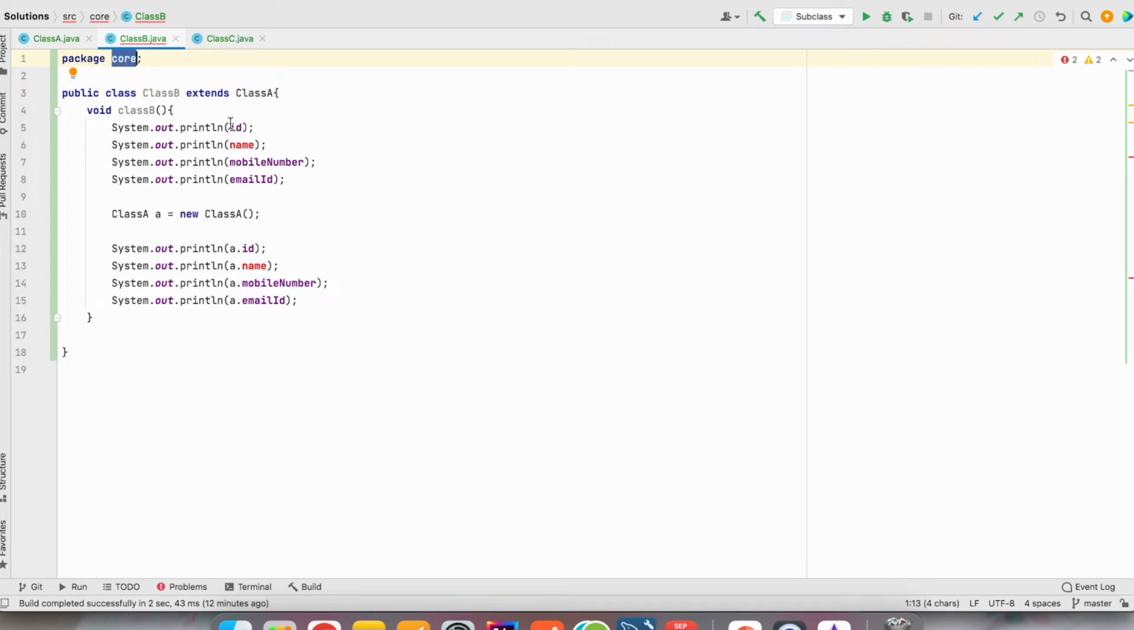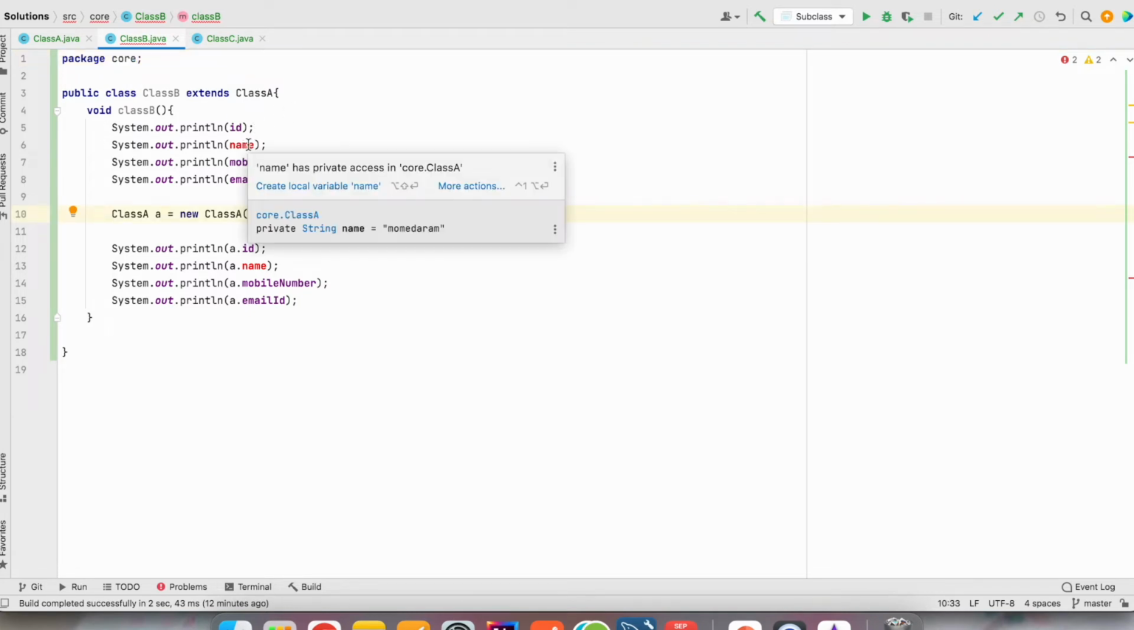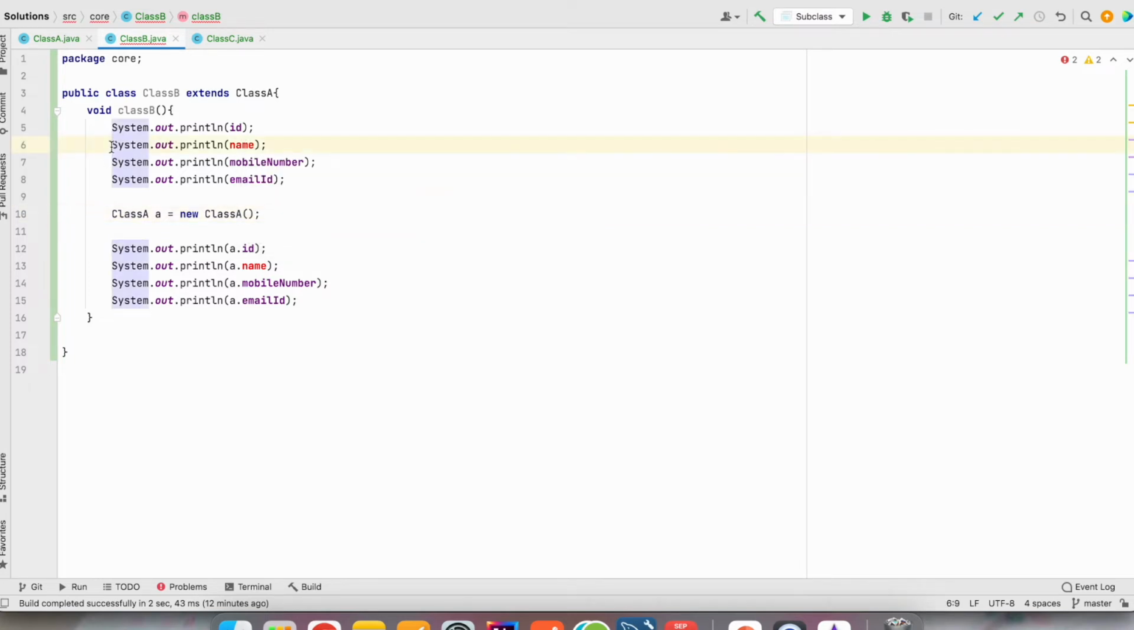This id is default, so we are able to access it within the package. Here we are getting an error for name. Why does it give an error? Because this name is private. That means private members are not inherited by subclasses, and we cannot access private members outside the class. Other members, default, protected and public, can be accessed outside the class within a package.